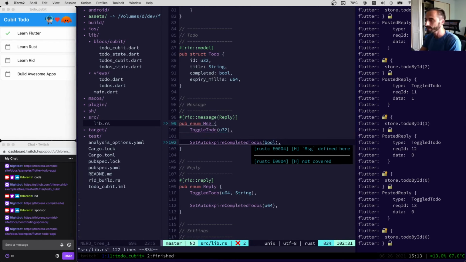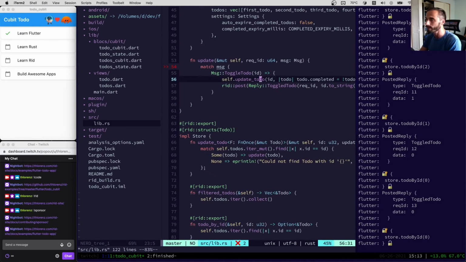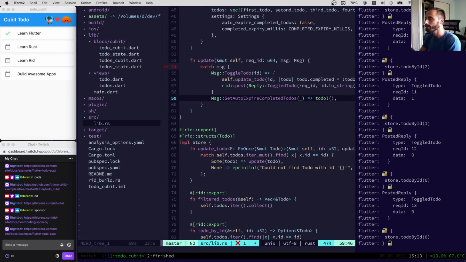So now we're setting this, and it tells us, look, there's something you're not covering. Okay, so we didn't cover this here. Let's fill the match arms. So we want to set auto expire completed to-dos. Now this is a little more complex, because we're going to have to say, if you set it to true, we're going to have to start this thread that will do that for you, right? And so that's where things get interesting.